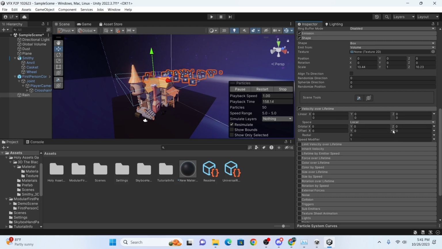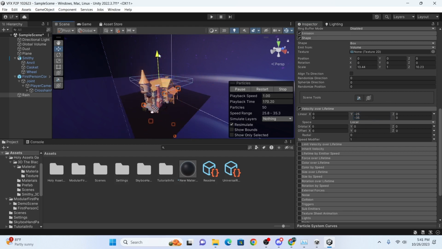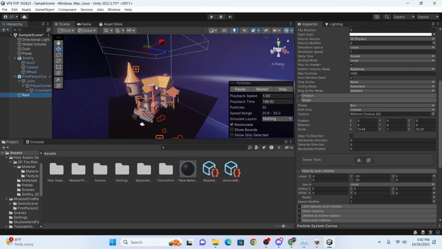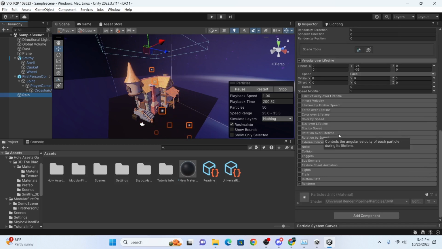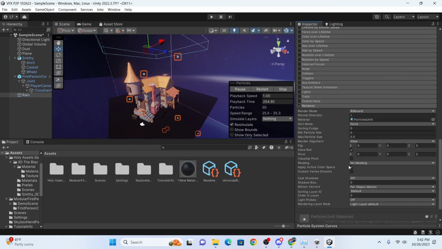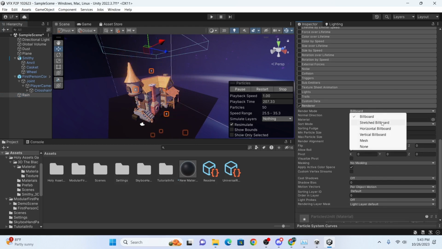And then for the constants, we'll change our y direction to something like -25. That way it's falling down. And then like -35. Something like that. Right now they're sort of particles, so we want to change the render mode. You'll come down here to renderer, change the billboard to stretch billboard.